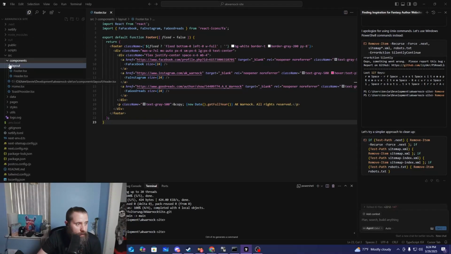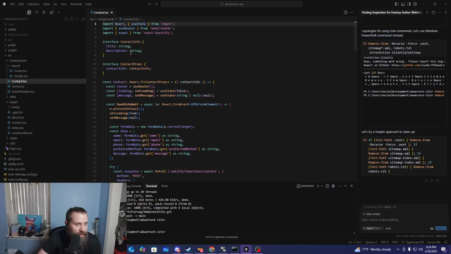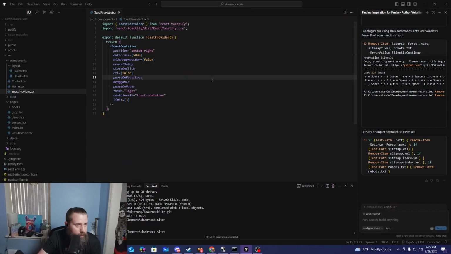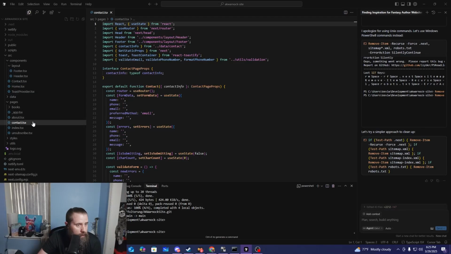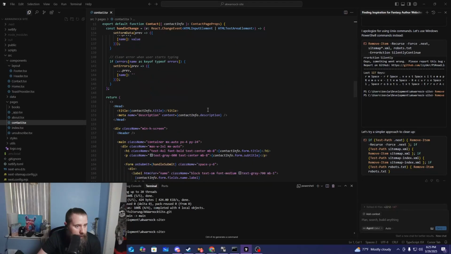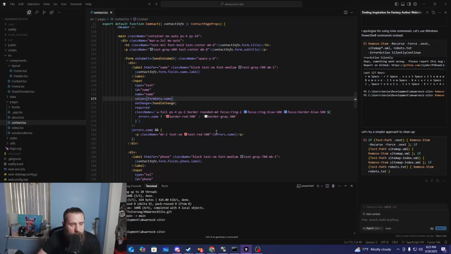We've got a pretty standard layout. We've got our components, our layout components, our page components, our actual, sorry, not page components. This is our contact page component. This is our home component and our toast provider. And then here we compose together the pages so that we can render them statically.